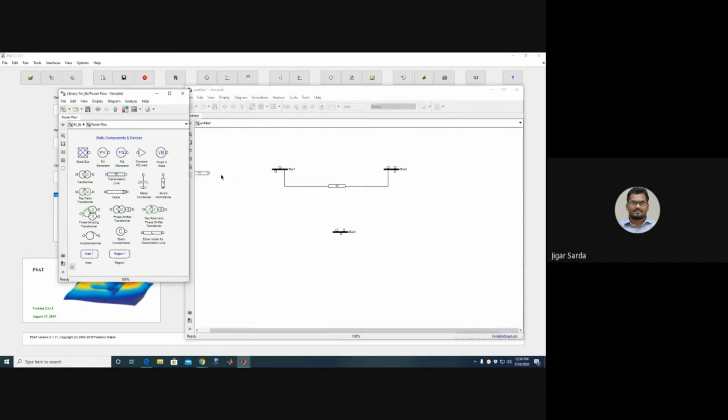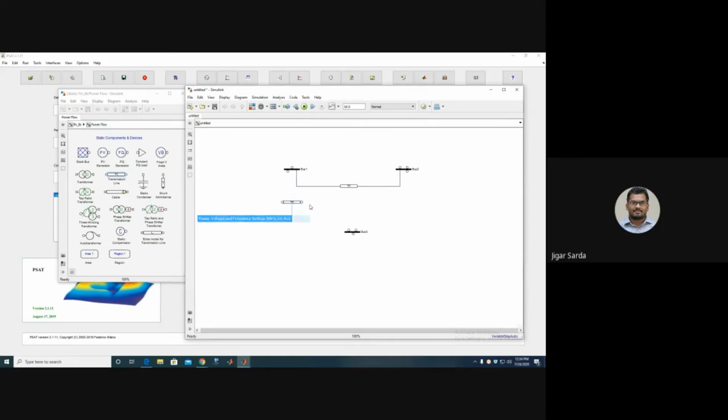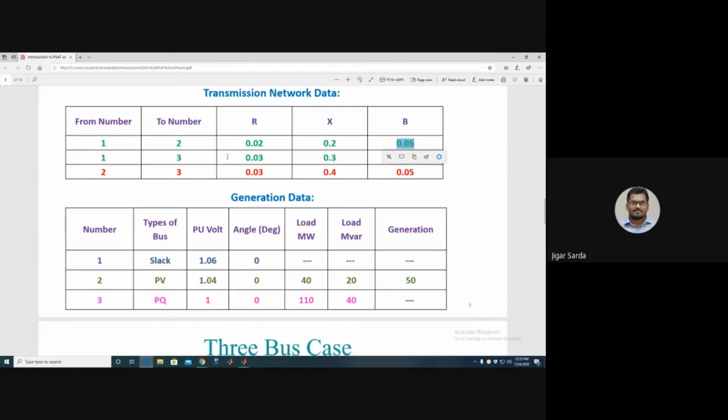Similarly, we can draw the line between bus number 1 and 3. For rotating the line, select it and press Ctrl R. Now we can connect this transmission line between bus 1 and 3. Now we have to enter the data of the transmission line between bus number 1 and 3.